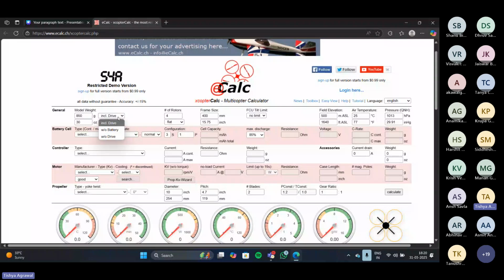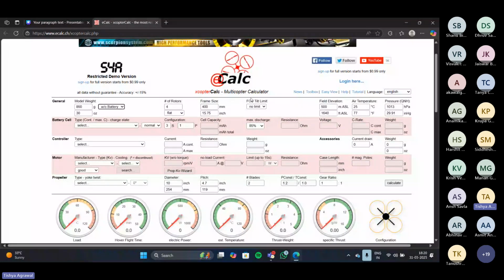The number of rotors in our drone is 4. It is a flat configuration. Frame size is something which obviously you would be inputting according to whatever frame size of the drone you have. If any FC tilt limit you would be inputting to the drone, that is something we can input over here. And the next three things, which are field elevation, air temperature, and pressure, are obviously environment dependent. So wherever you would be flying your drone, these are some of the parameters that you would input for that place.